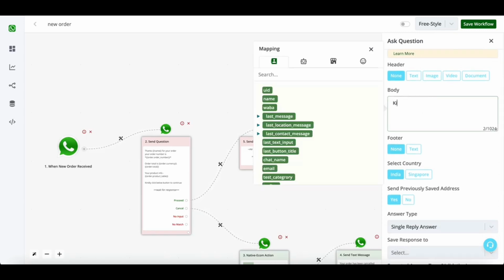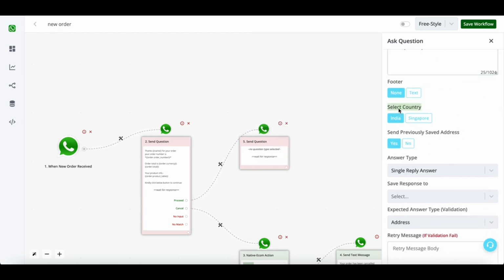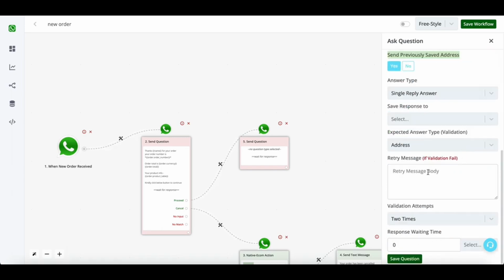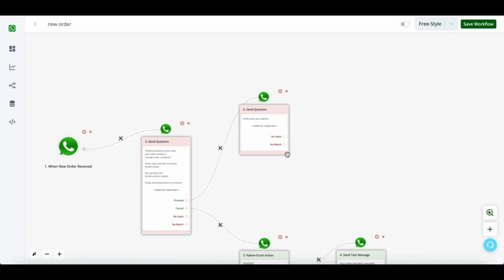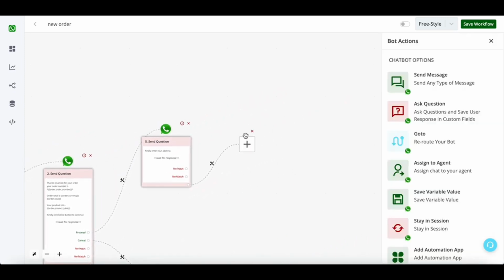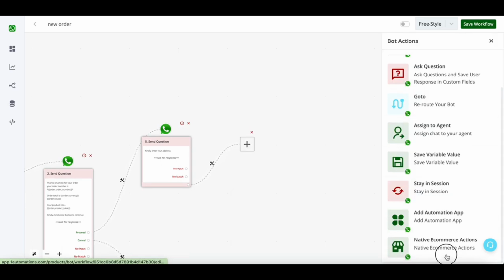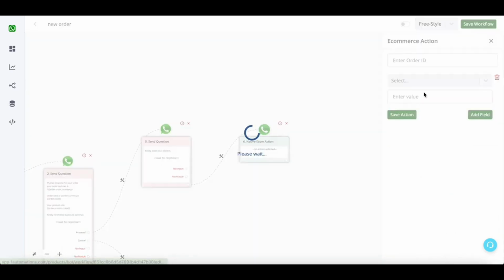So you can mention kindly send your address, kindly enter your address. You can select your business country, and if the user has previously interacted with your bot and given you the address, they can easily select that as well if you select the option of send previously saved address. Now using this block, the bot will send an address form, one single message form, and then in the next step you can update that via the native e-commerce action, update order.